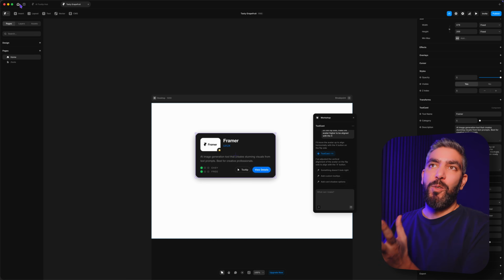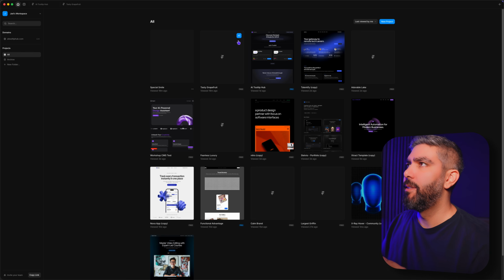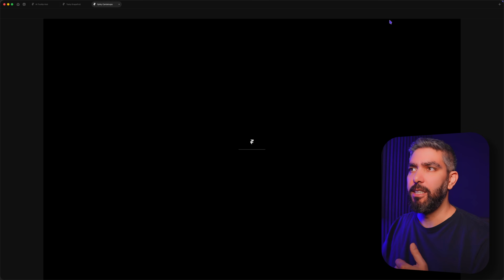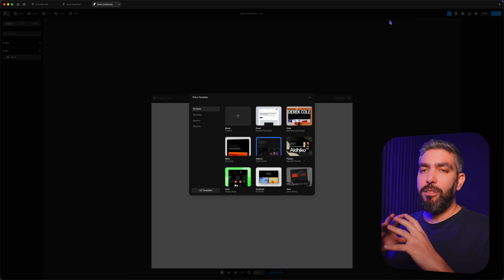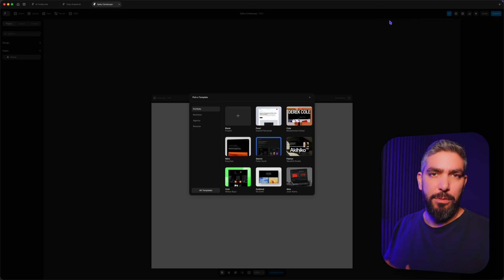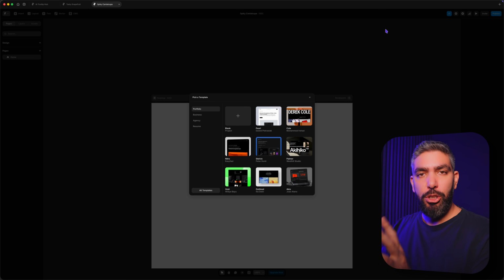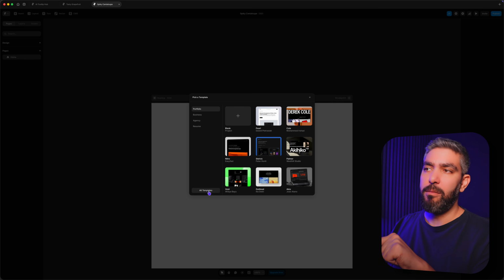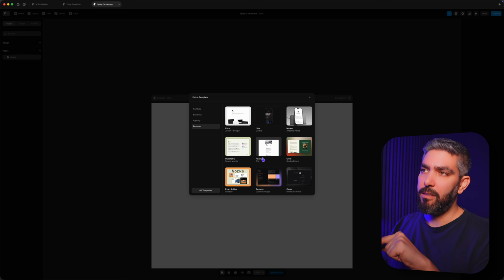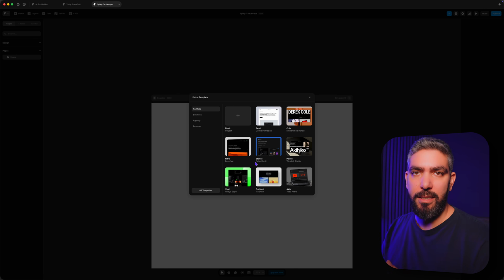All right, I'm gonna go to the dashboard here and create a new project. And the great thing about Framer is that it has a lot of templates, which is great for not starting from scratch. You can pick any template to start with, but make sure you pick the right template. And also make sure you click on all templates at the bottom, because there are a few here, but these are not all the templates they have.